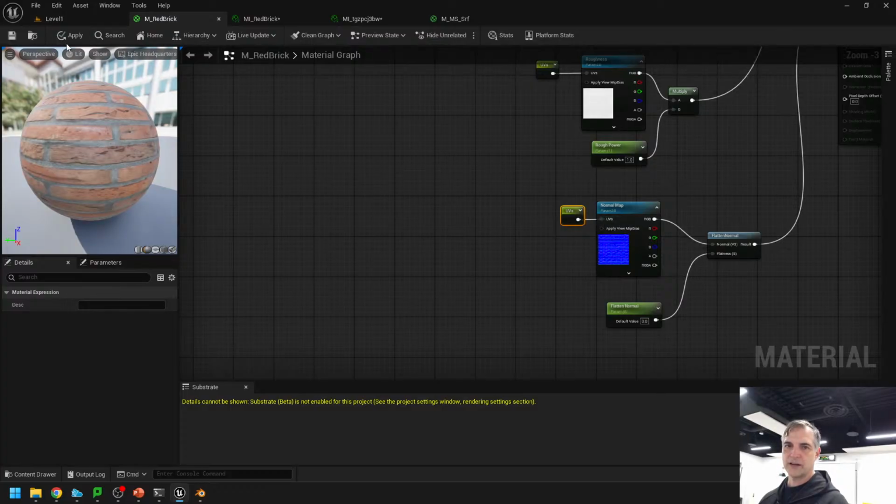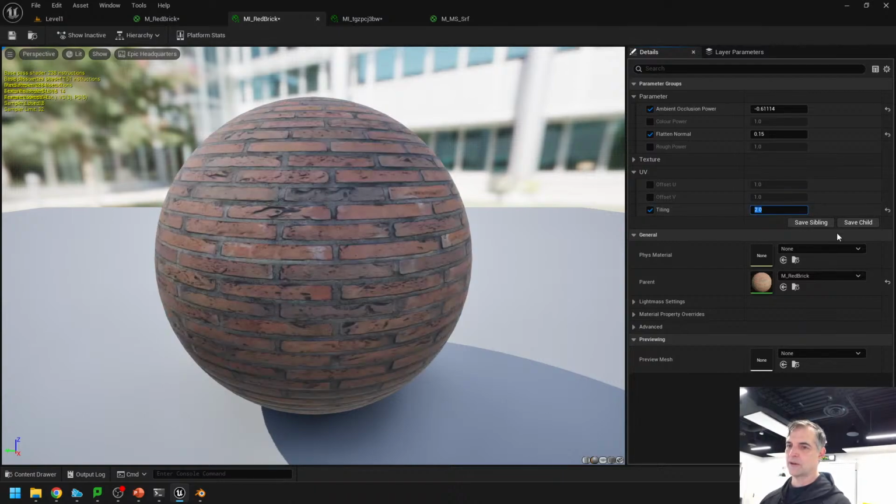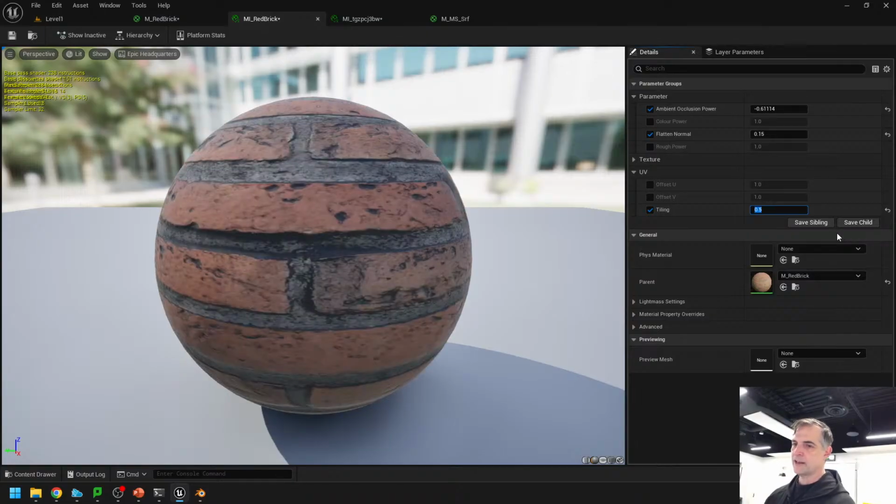All right, now once we've done that, apply and save. And if I go to my red brick material, suddenly in my UV I have an offset and a tiling number. And what if I change this to like 2? Watch what happens. It becomes smaller, right? Or if I go 0.5, it becomes way bigger, right? And so what this allows us to do is change how the tiling looks.